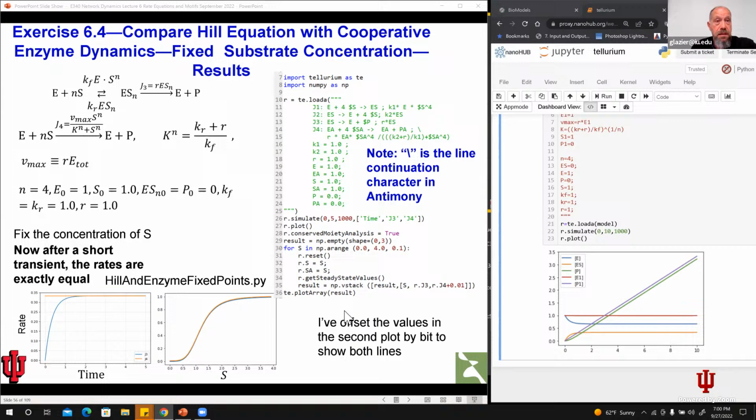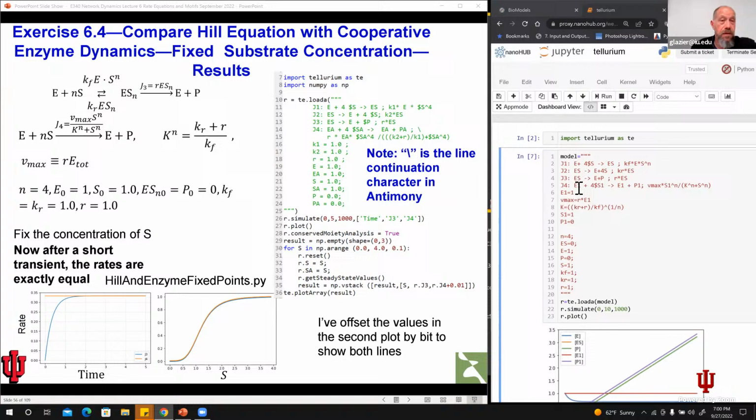Let's see if you get the exponent, the sigmoid that you want. It would be nice to be able to scan the value, the parameter n, the exponent n, but we can't do that. We could do that in the Hill one because we could change the value of n there, but we can't change it in the enzymatic one because we don't have any way of making the multiplicity of S be a variable. That's a limitation of Antimony.